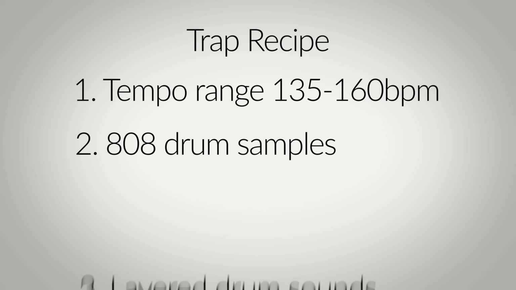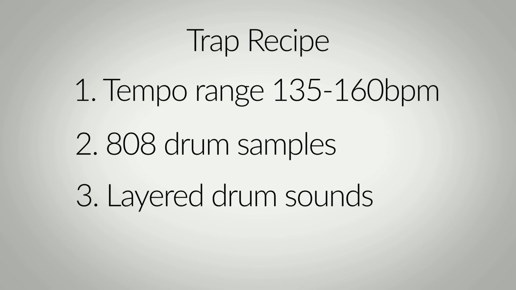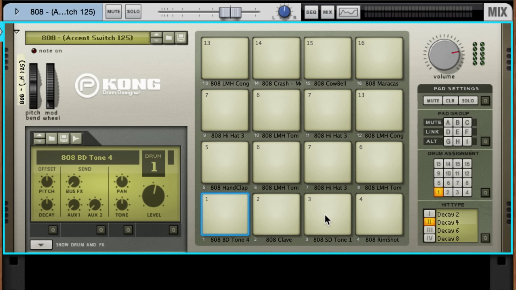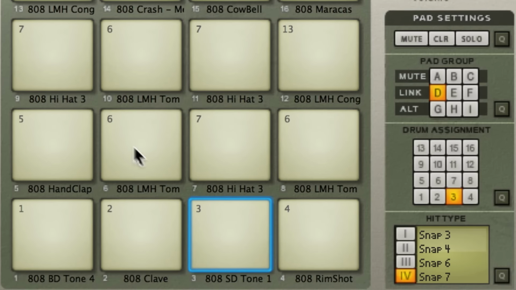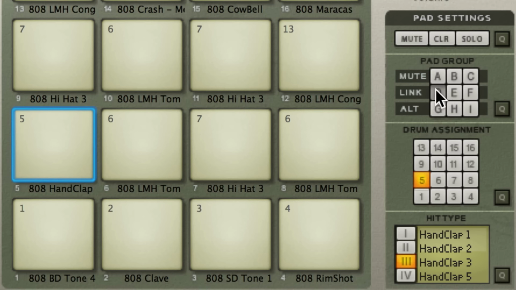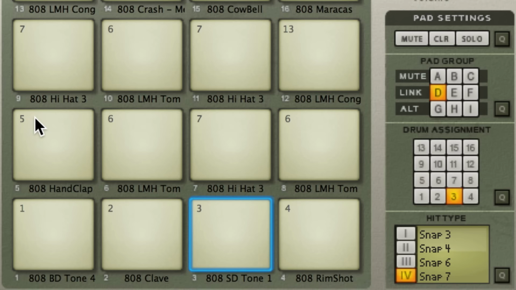Trap, and hip-hop beats in general, use layered drum sounds. Let's click on the snare and assign it to the first of Kong's link groups, link group D. Then we'll click on the pad for our clap sound and do the same thing. Now, no matter what pad I press, both will sound.